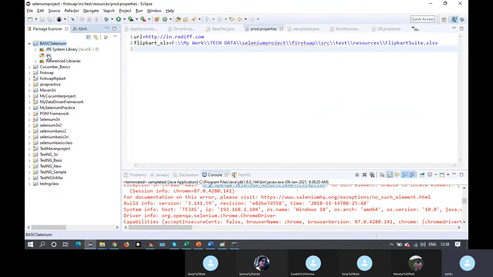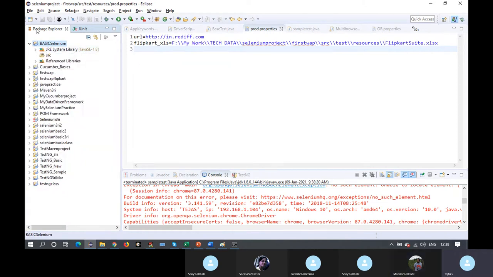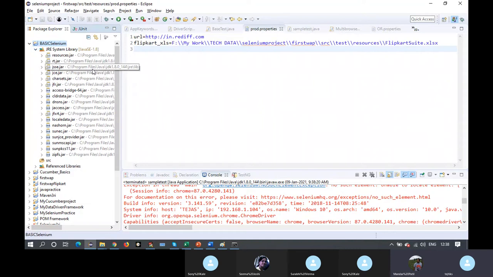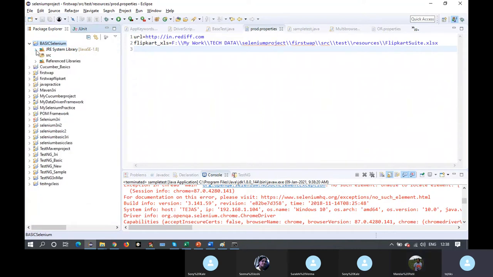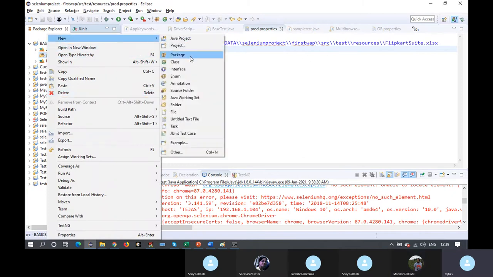Now in my source code, let's say there are three folders like JRE. This is my core Java, rt.jar and everything. This is given by your Java installer. Since you said file, new Java project, by default it picks up the Java 1.8 library. These are the libs given by Java, and this is my source and this is my reference library. So in the source, I'll create one package. New source, new package.